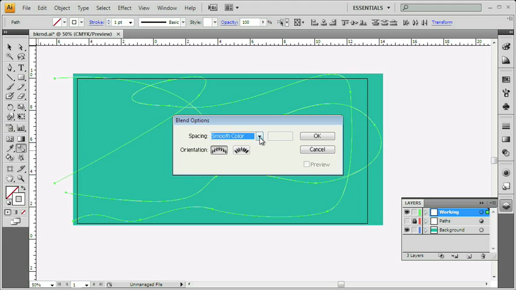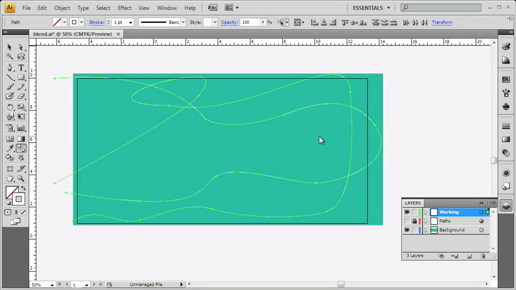You'll see that you have Smooth Color, Specified Steps, or Specified Distance. For this exercise, let's choose Specified Steps. And I'm going to change it to 50 steps so that you will get 50 other lines that connect these. It's going to make a really great effect for a background. Go ahead and just click OK. Now what you may say is, well, nothing happened. Remember, all we really just did is change the blend options.